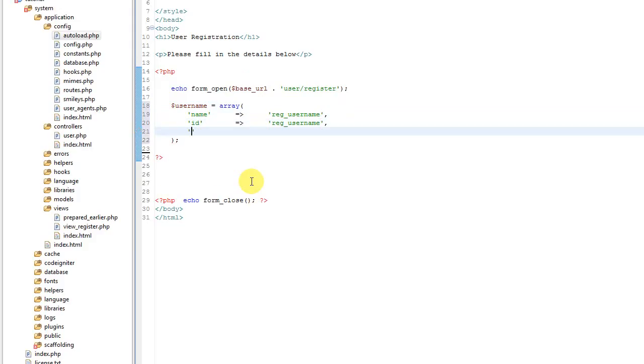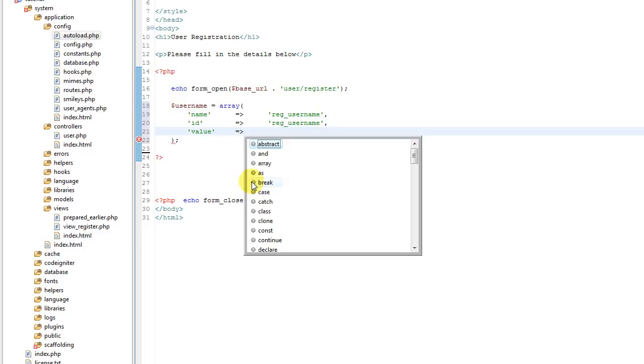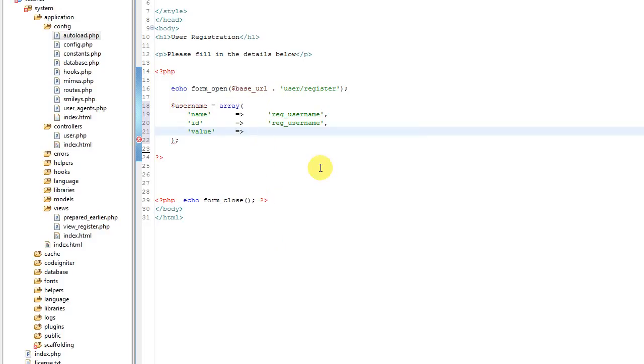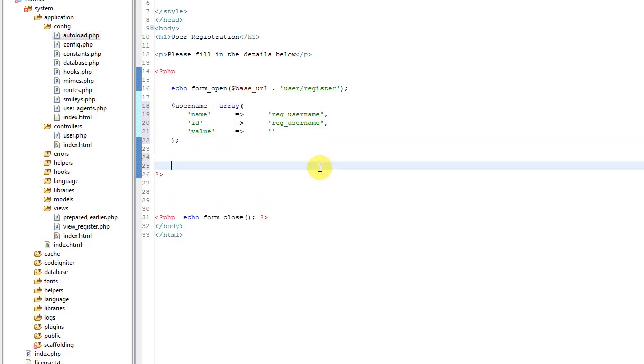And we're going to set the value when the form loads, when the input is first created, which will be empty for now. But later on with the form validation, we'll set that to whatever was submitted, so that if there's a validation problem, they don't have to retype the stuff. But I'll show you that later. So that's one field.